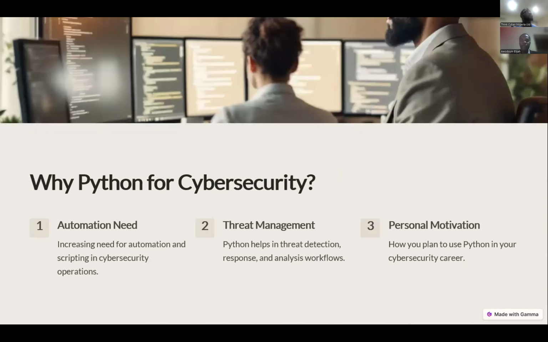So why Python for cybersecurity? First, for automation. There is an increasing need for automation and scripting in cybersecurity, and Python is just the best option for such. Two, threat management. Python helps in threat detection, response, and analysis workflows. Also, it gives us a boost on how to use Python in our cybersecurity career.